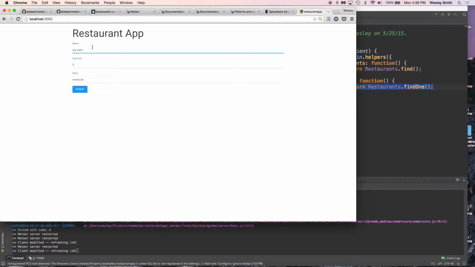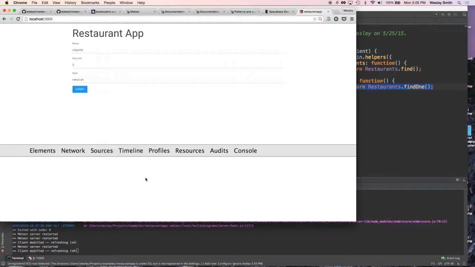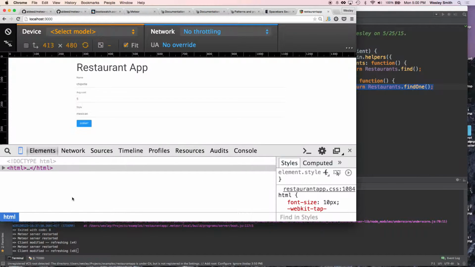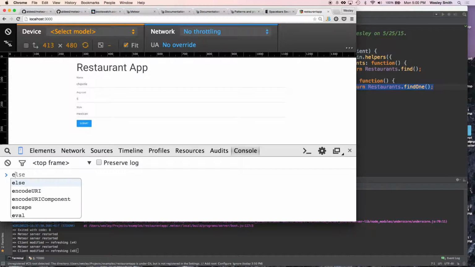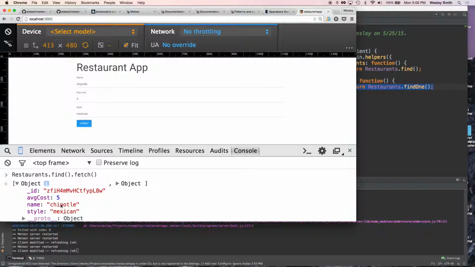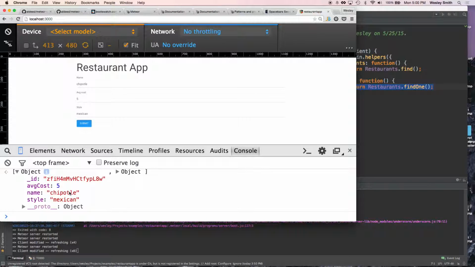So the name of this restaurant was called My Eats before. But let's try updating it. We'll change it to Chipotle. And now if we click submit, it should just save from there. And if we go ahead and query all of our restaurants again down in the console, say restaurants.find.fetch, we should see that object has now had its name changed to Chipotle.